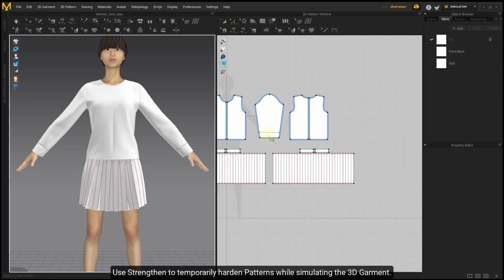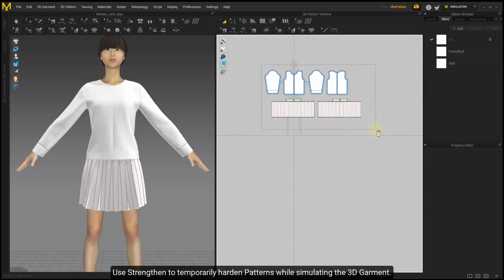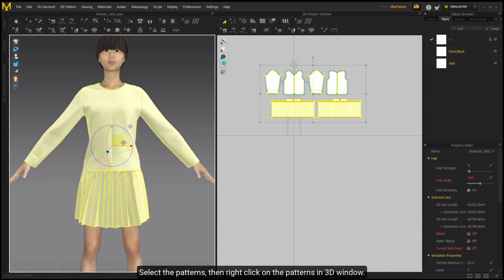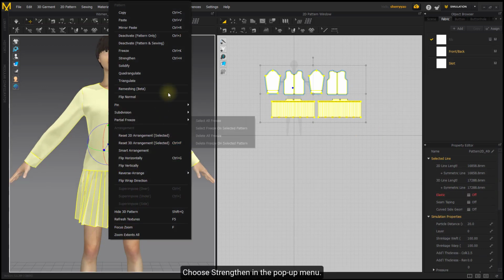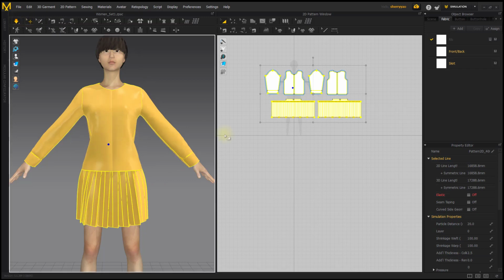Use Strengthen to temporarily harden patterns while simulating the 3D garment. Select the patterns, then right-click on the patterns in 3D window. Choose Strengthen in the pop-up menu. When the patterns are strengthened properly, they turn orange.